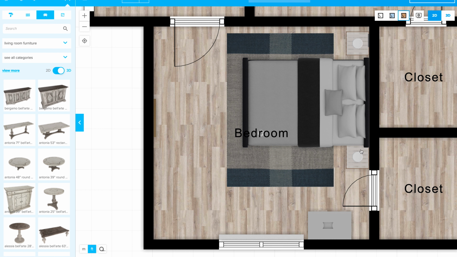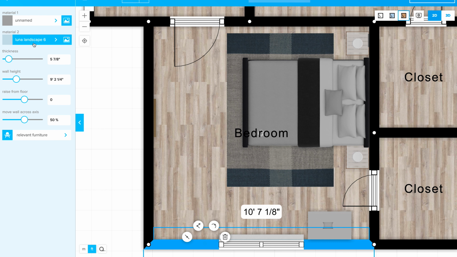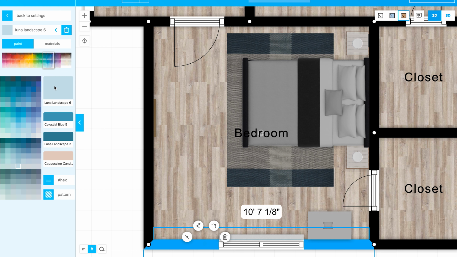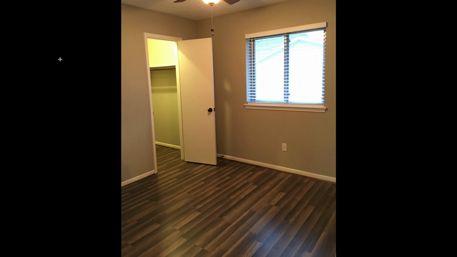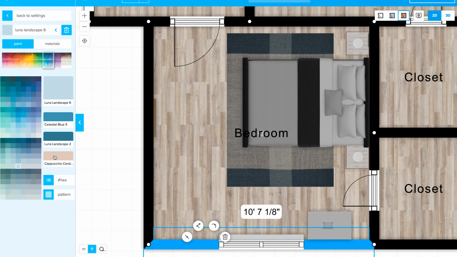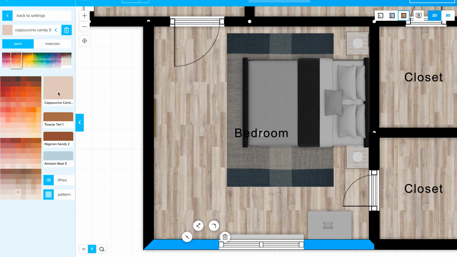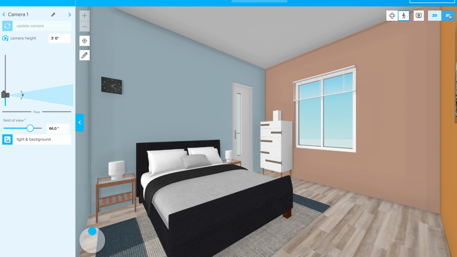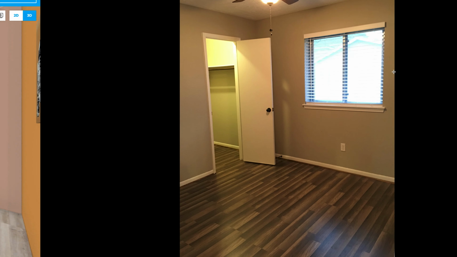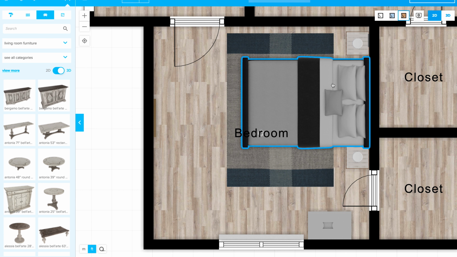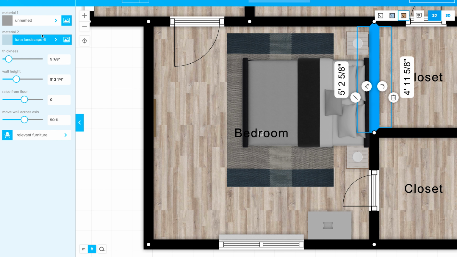And let me change the wall colors. So the way to do that is to click on a wall. And then it'll show you the colors over here. Click on them, and then it was, what do we have, like a beige? So cappuccino, was that cappuccino candy? Cappuccino candy 5, which is here. I think maybe cappuccino candy 3. That looks like that could be close. Let's see. Yeah, close enough. All right, so then we'll go with cappuccino candy.